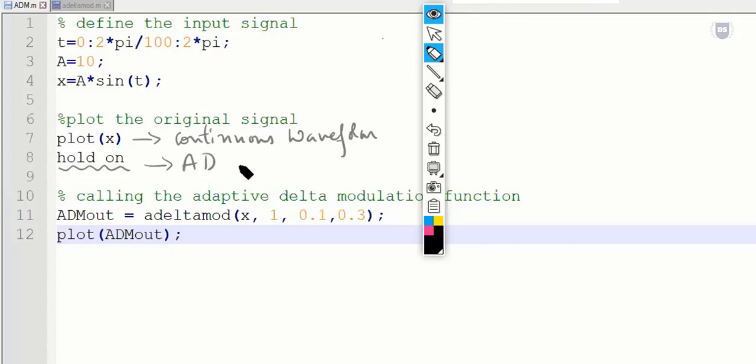I'll also plot the adaptive delta modulator output on the same plot. On the same plot, we'll have two different curves, where the continuous curve represents our analog signal. So this is our analog signal. And using hold on, I can plot one more curve, that is the output of the adaptive delta modulator. Here you can see that we are using the keyword plot again, which plots the adaptive delta modulator output.